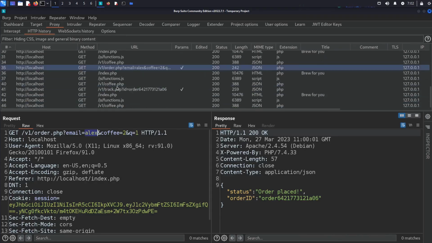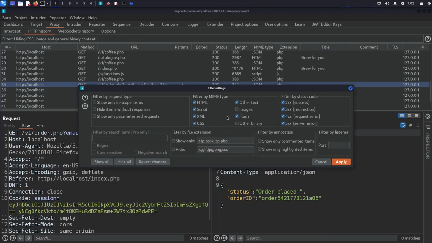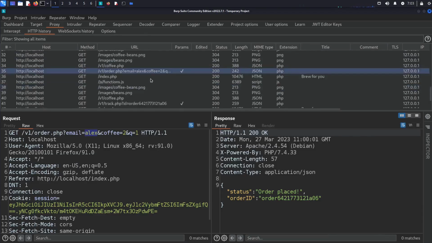I don't think there's much else to look for in here, but I hope this gives you an idea of how I like to approach an application. I click through everything and have a look at what's in the requests. Something that I did forget is adding these images, other binaries, and CSS. I like to be able to see everything.